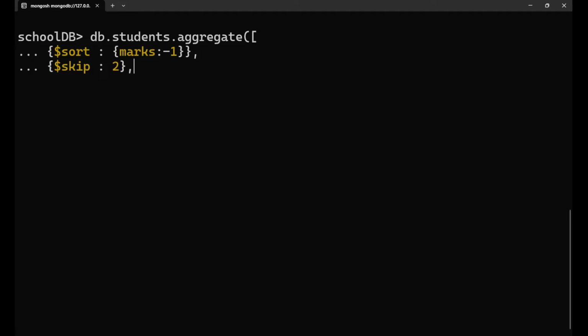So what will this second stage do? Among all the 6 documents that were present, it will skip the top 2. That means the highest and the second highest will get skipped. After that, I want to set a limit that shows me only 3, because 6 documents are there, 2 are skipped, 4 documents are left. Among those 4 documents, I want 3 only. So I'll write $limit here, and the limit is 3.